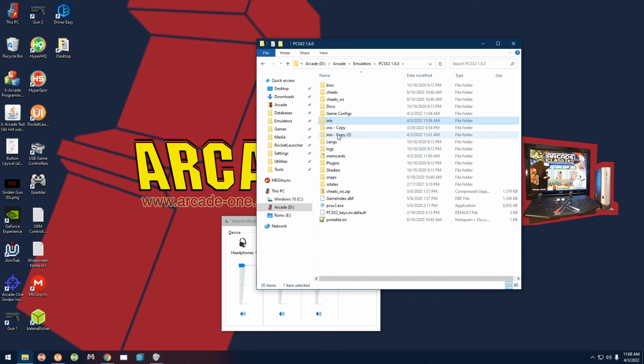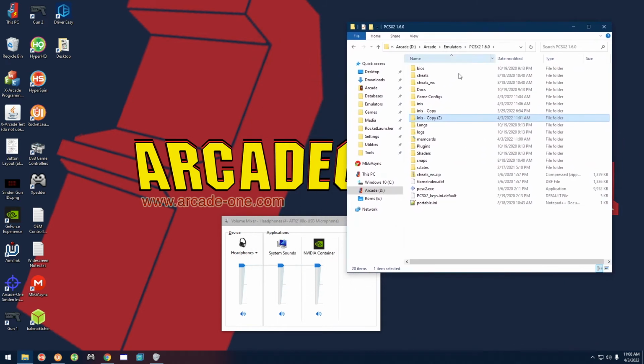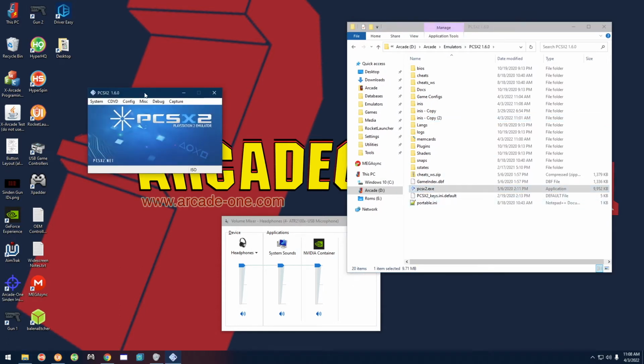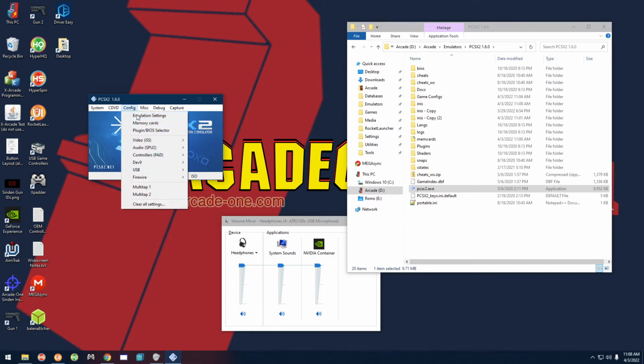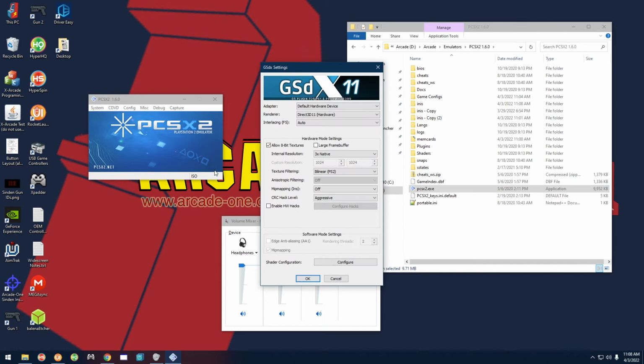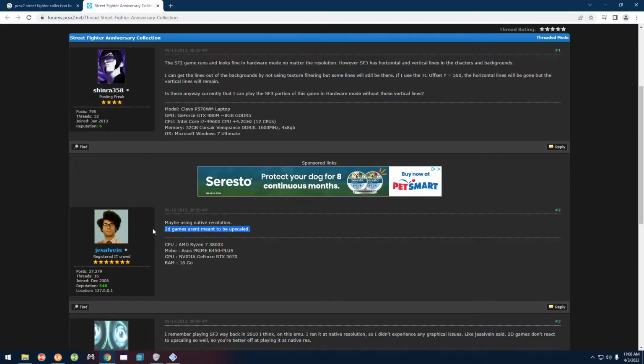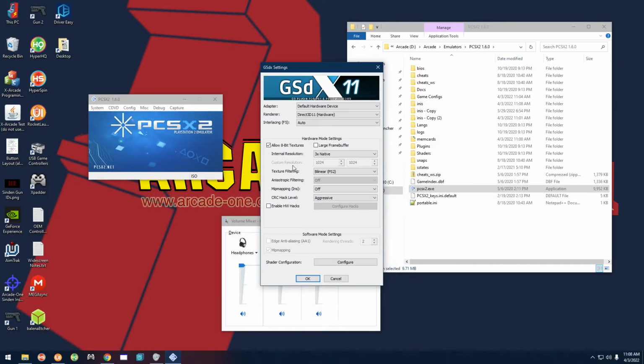Now, the reason we made a backup at the beginning is because what you have to do now is start up PCSX2, and go over here and change the settings. So you go over here, video, plugin settings, and like that post set over here, you're going to set it to native resolution. So instead of internal resolution being set to 3x, you're going to set it to native.